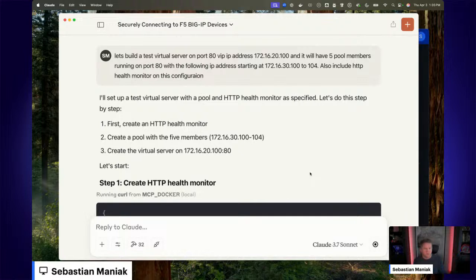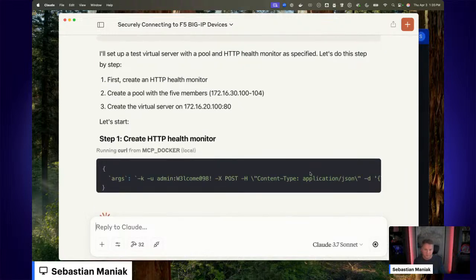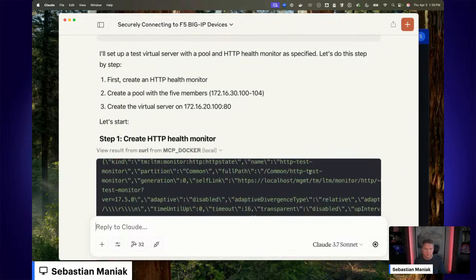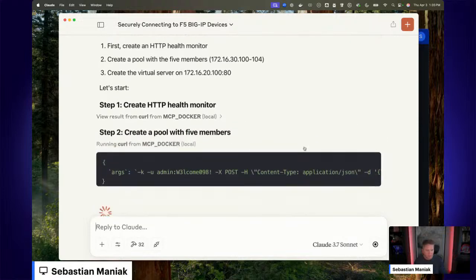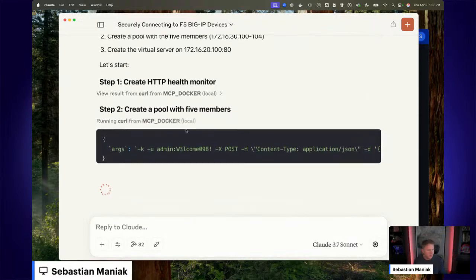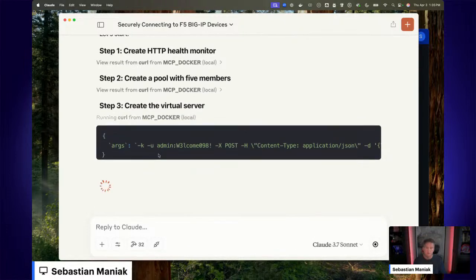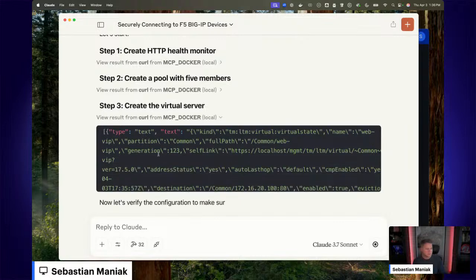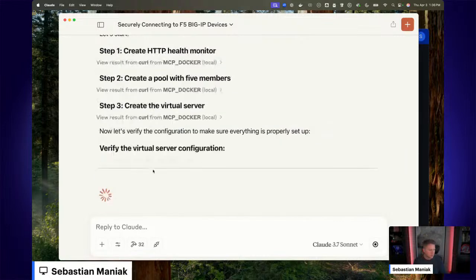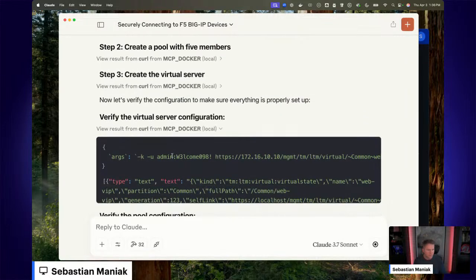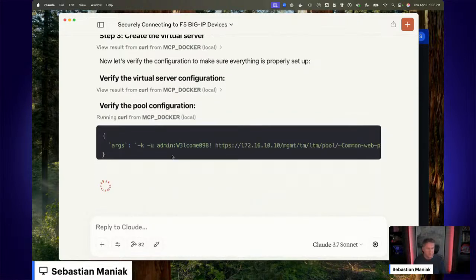All right, perfect. First, let's create that HTTP health monitor. Send a curl request to the device. Create the 5 pool members. Boom, there's the path. Create the virtual server. Let's make sure everything's connected. Verify the configuration. So here's the output that it verified.